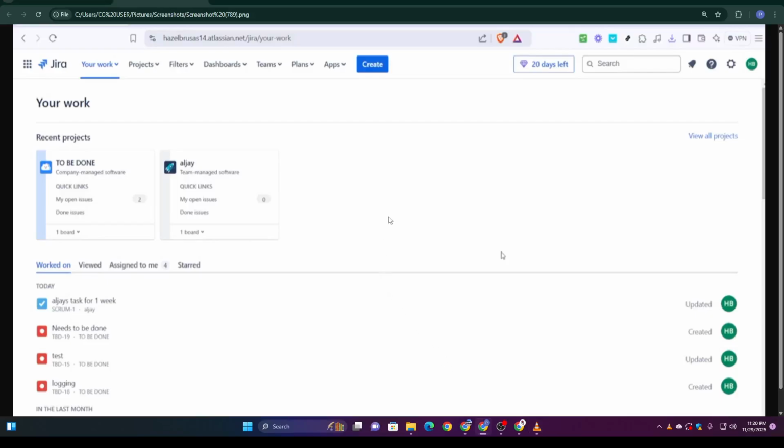Today, I'm going to show you how to safely delete a Jira project. Whether you're cleaning up old projects or reorganizing your workspace, it's crucial to handle this process carefully because once a project is deleted, it's gone for good. So before we start, make sure you have backups and get approval from your team.